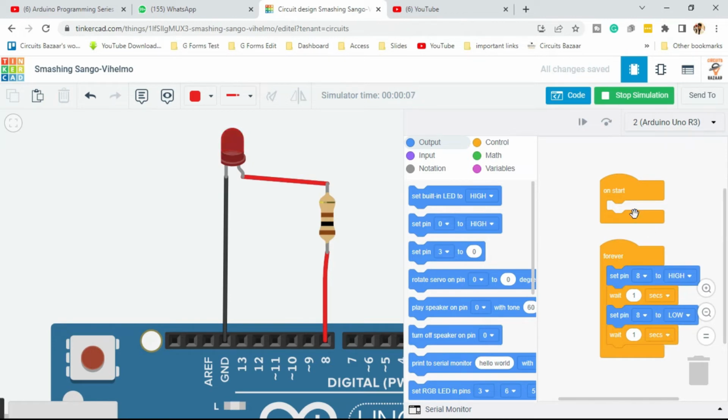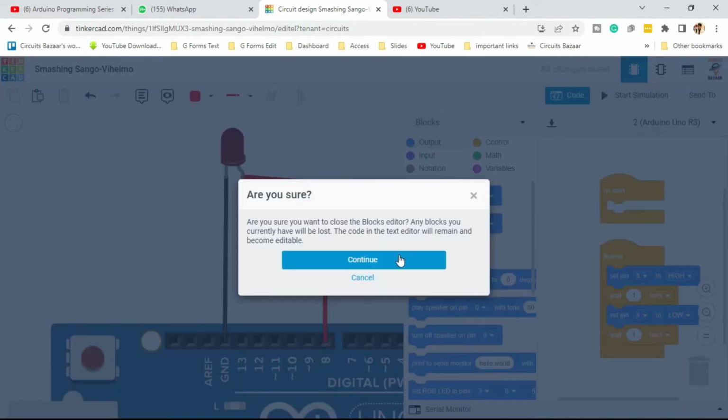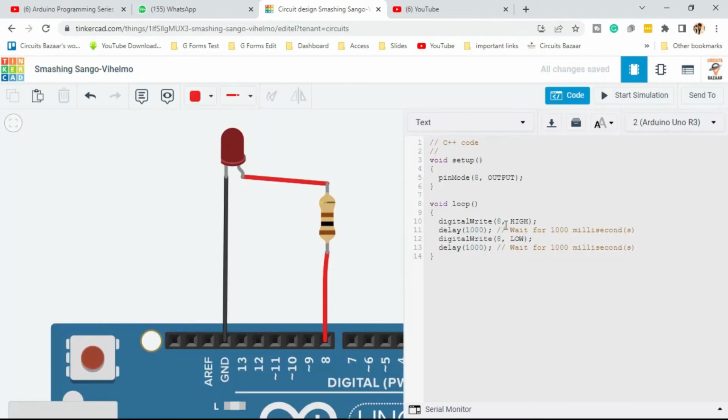Okay, now let me show you the text code. Stop simulation, go over here and click on text. Now you can see that earlier there was the built-in pin, now it's pin number 8. So whatever changes you make in code blocks, you will find those changes over here in the programming. So let me make some more changes.